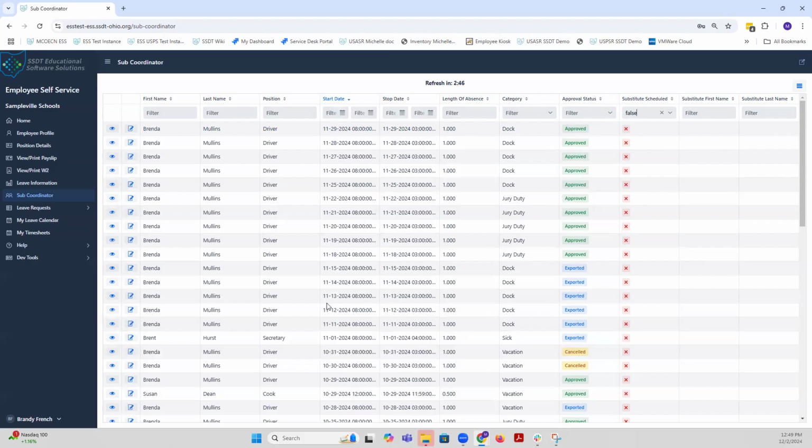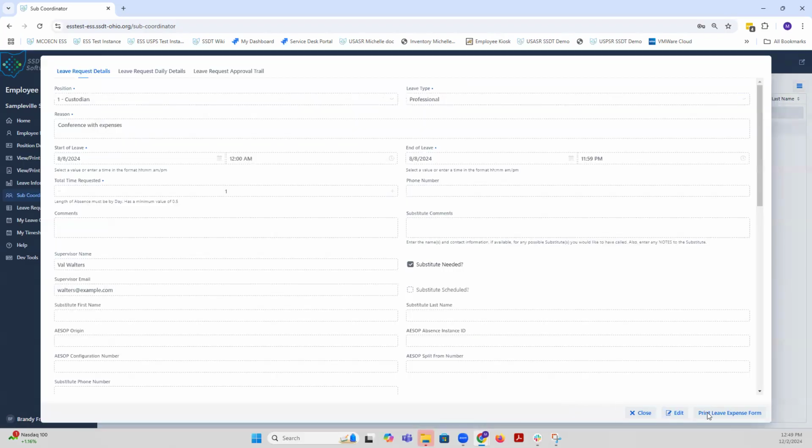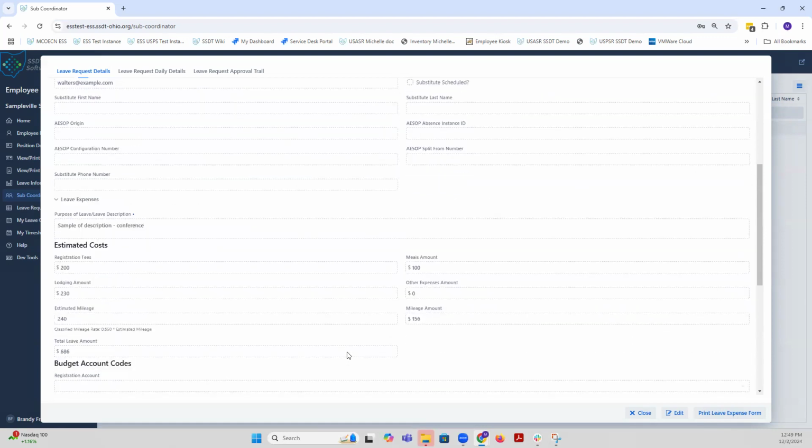Just a side note as well, if I pick on the professional leave requests here, and I just view this one, it does have a print leave expense form here. So if the leave expense information is filled out down below, just an FYI that you can go and print a leave expense form in PDF format if need be.